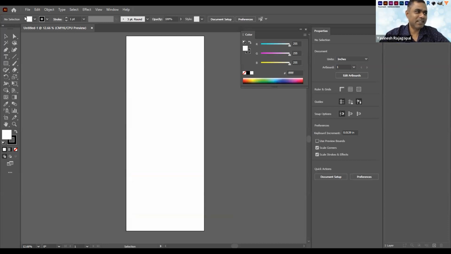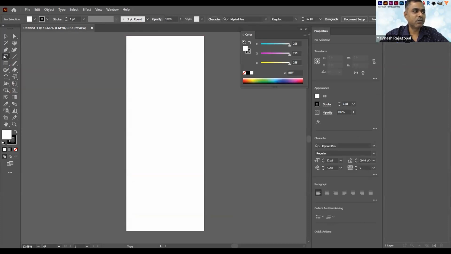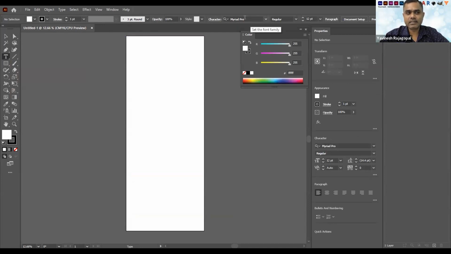Can you see on top here? There is a control option here. Whenever you change any tool, you will get more options, or whenever you select any object, you will get more options. For example, let's say I go and type my text. I go to my type tool, then I have options to change the text, the font family or the font type.